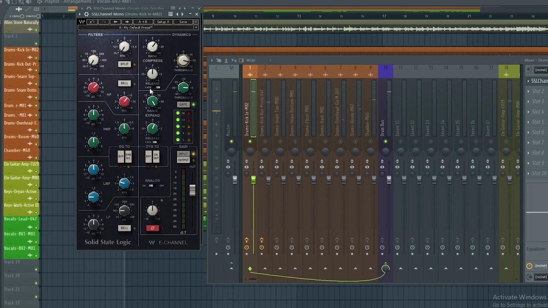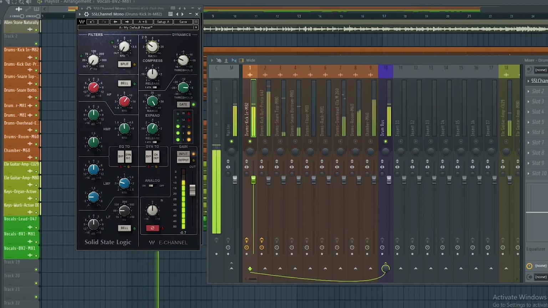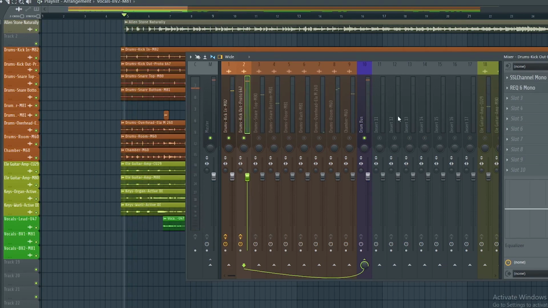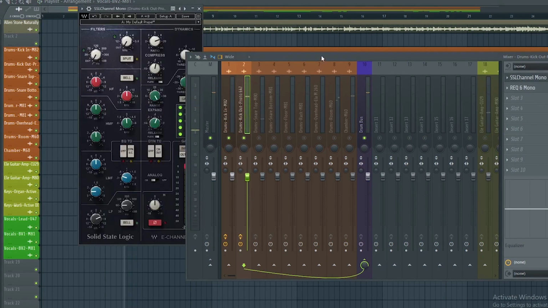But if you compress with a fast attack, then you give it less ratio and less threshold. Well, if you compress with the fast attack, the punchiness of the kick has also been lost. Now, because we compressed so hard, it added some more makeup gain. We can reduce the volume from here.